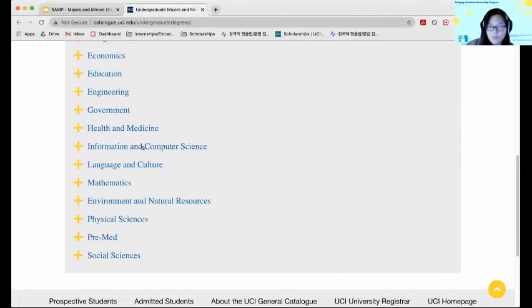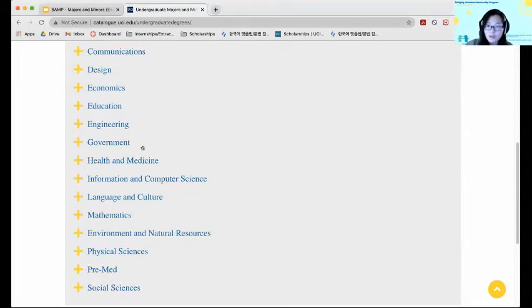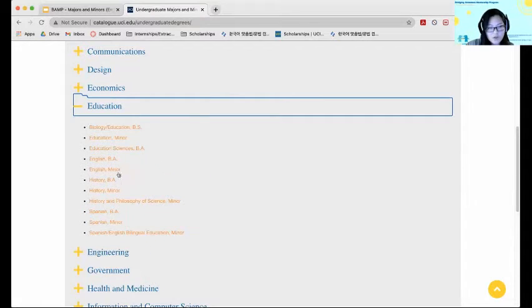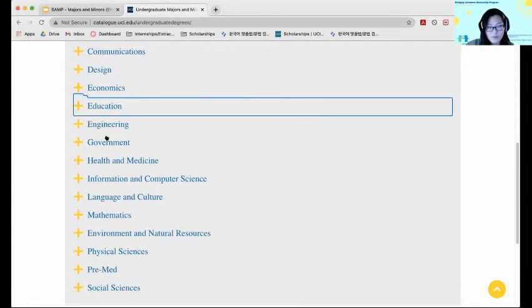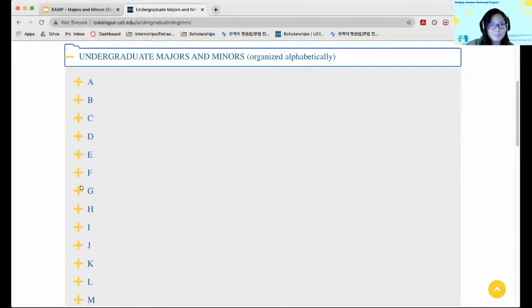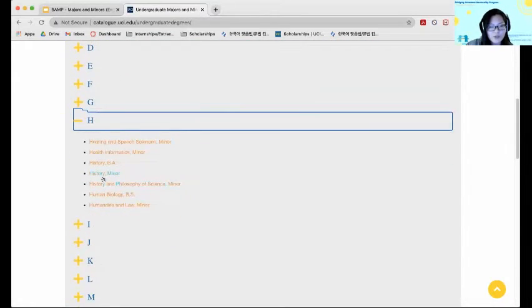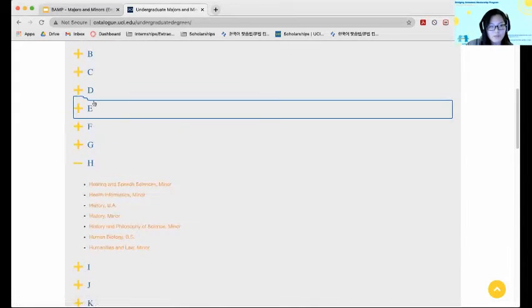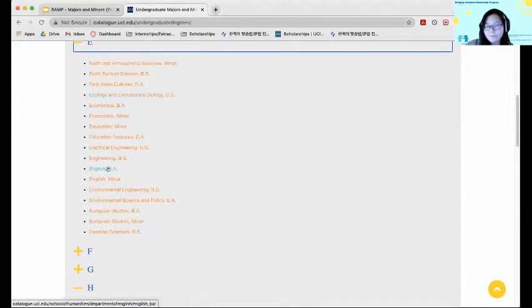The one thing I will say about this specific catalog for UCI is that things like English and history, things that would usually go in humanities, you're actually going to find under education. So that's where all of these are listed. So if something like that happens where you can't find the thing you're looking for or they don't fit under any of these categories, you can just go ahead and go to the organized alphabetically. And so if I click on H, you'll see history there, and you'll see English under E.